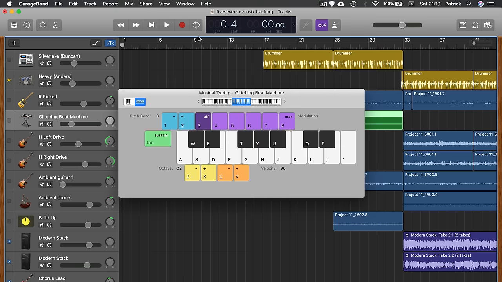On the keyboard that pops up, the middle keys correspond to the white keys on a piano, and the W, E, T, Y, U, O, and P keys correspond to the black keys. You've only got a single octave to play with here, but it's definitely usable and lets you jump into GarageBand's huge sound library right away.